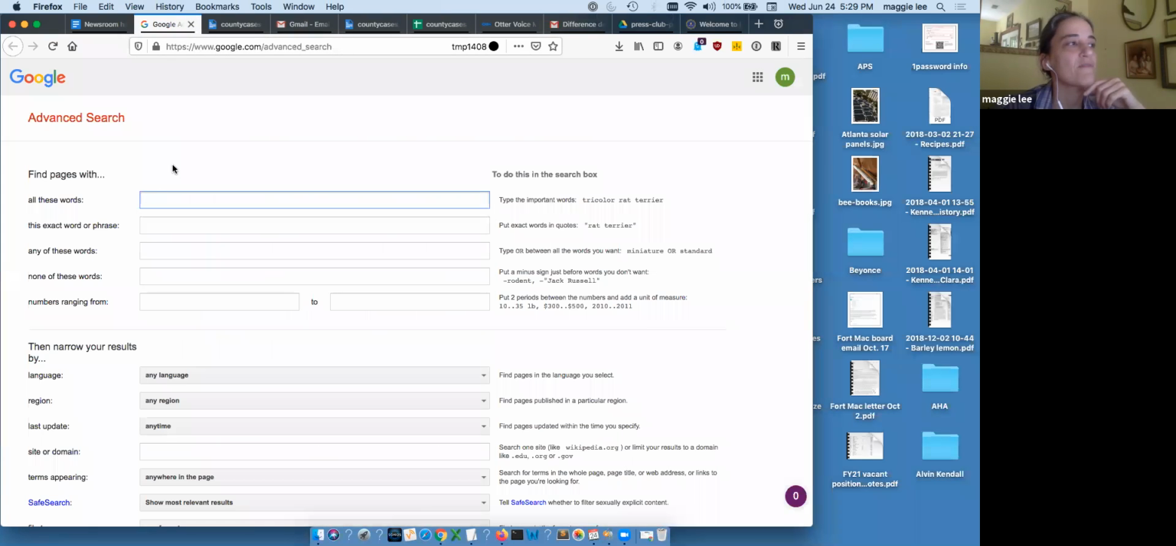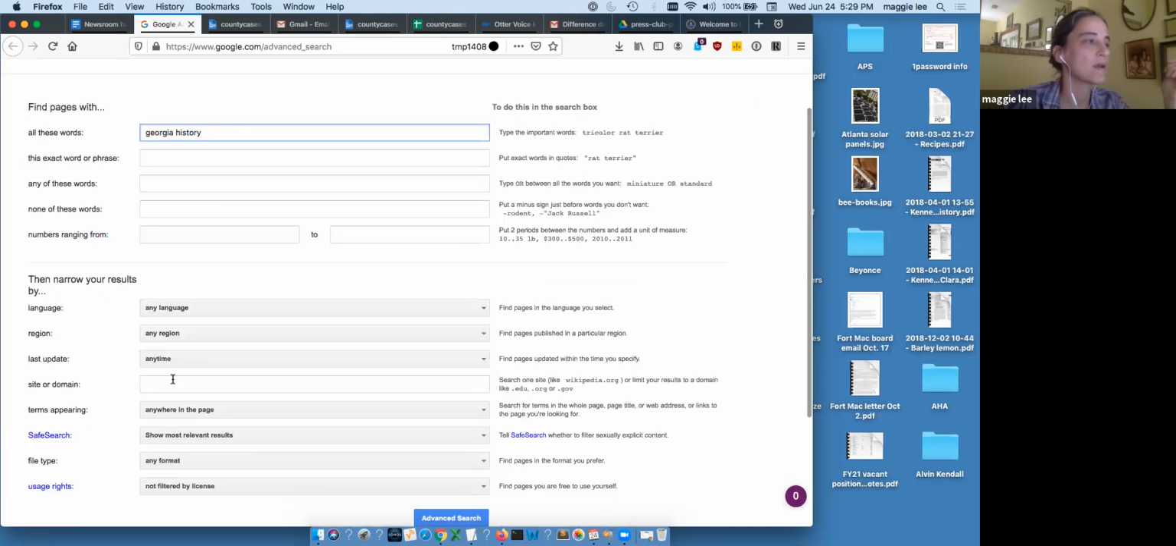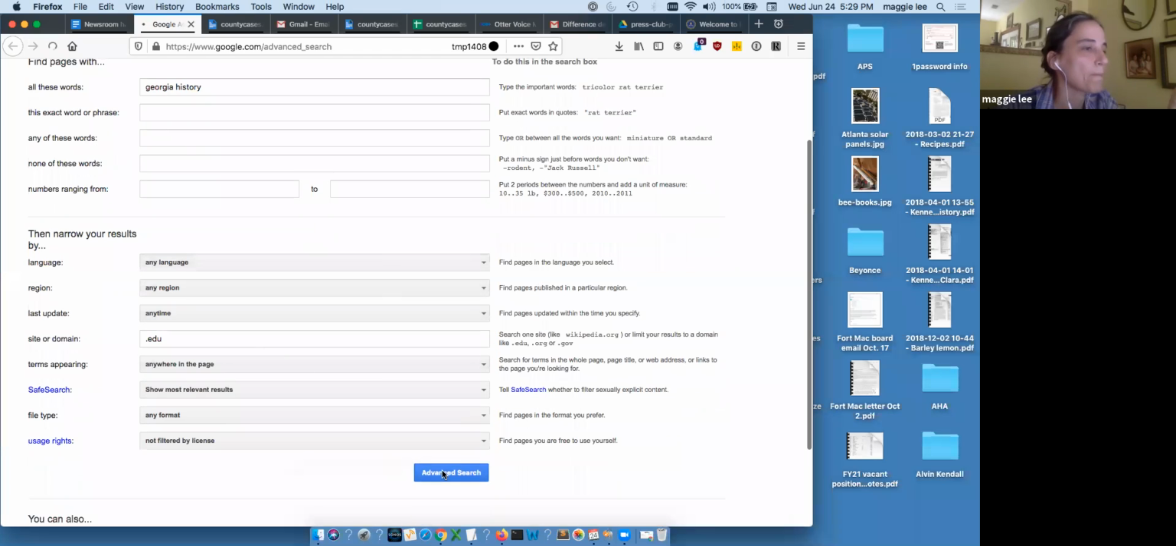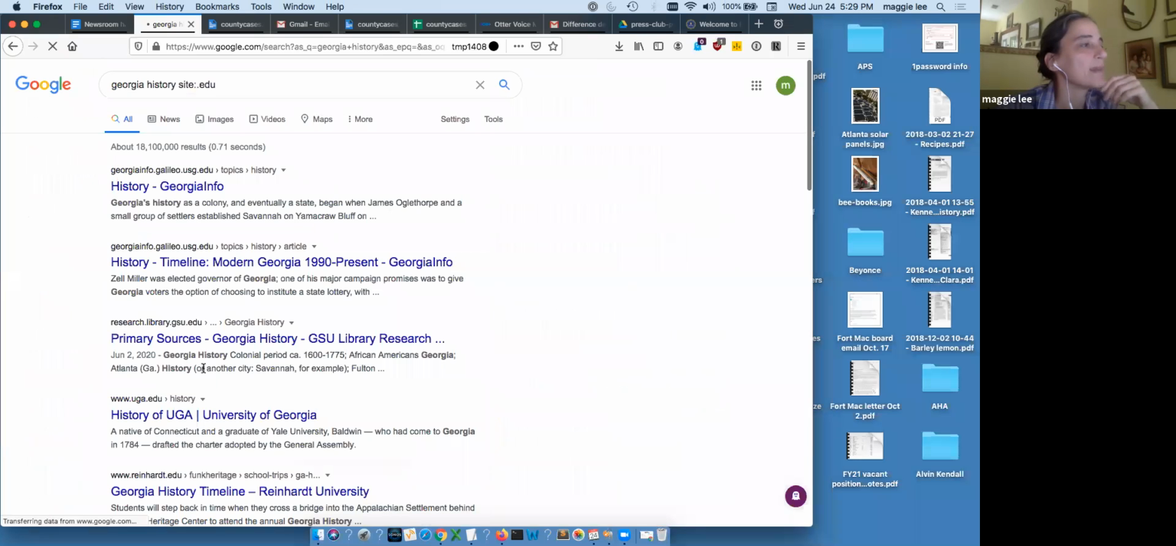Let's say I want to find everything about Georgia history, but I don't want any weird conspiracy theories. So I only want sites that end in .edu. And see, there's a bunch of things you can search here. Which words do you not want? Do you want numbers on a page? Do you want things in other languages? Do you want pages that have been sitting on the internet for like 1,000 years without an update? Search. And there you go. I'm getting a bunch of credible sources about Georgia history.